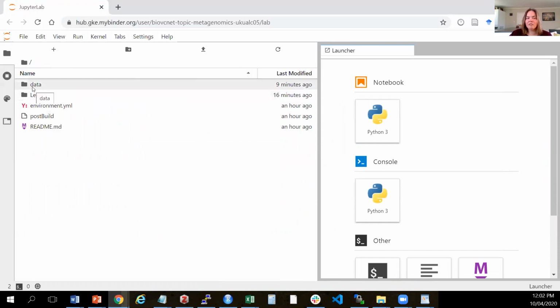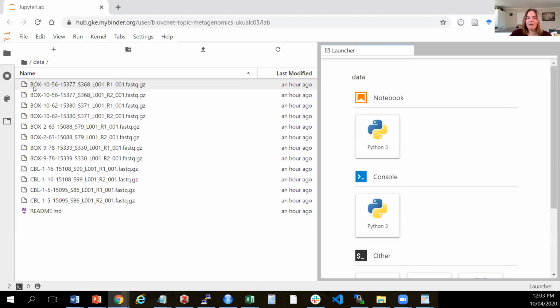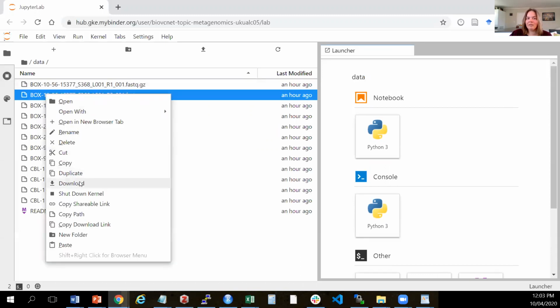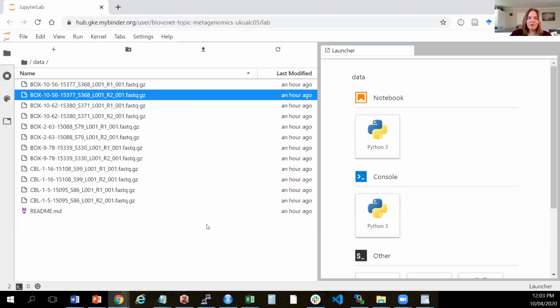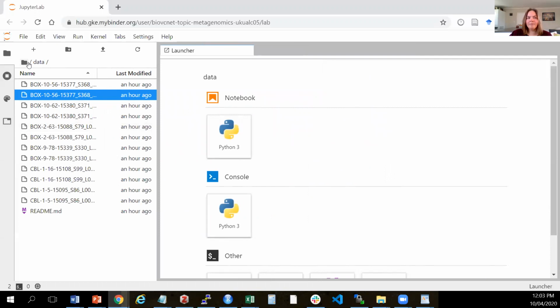You can interact with this in the same way that you would on your computer, in that you can rename things, you can copy, you can delete. If you were to go in here and right click on a file, you can download that file. So it works in a very similar way. Let's just go back up.